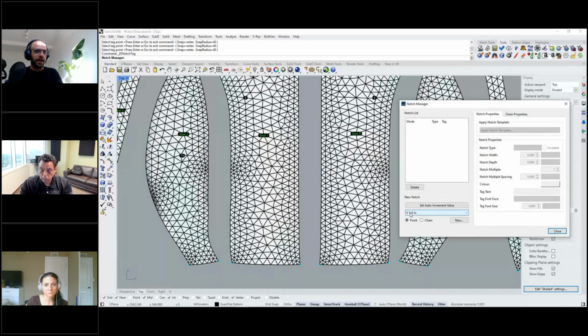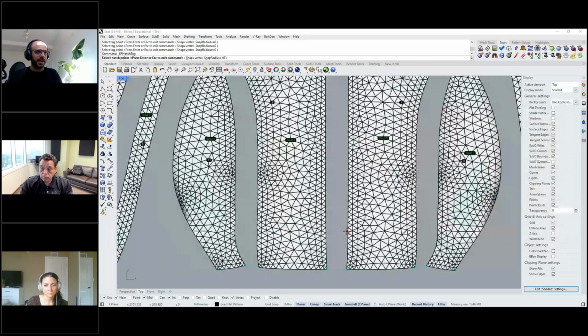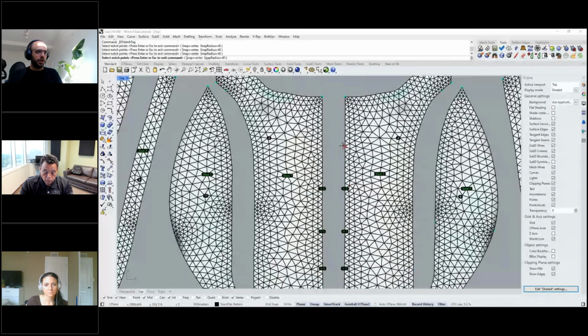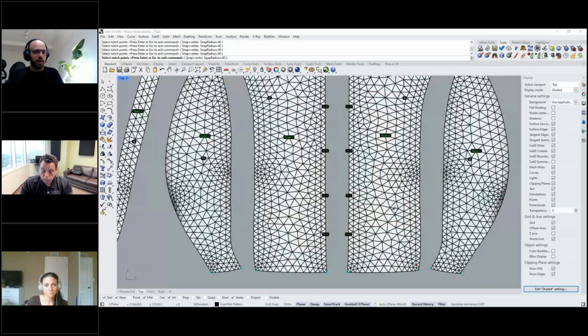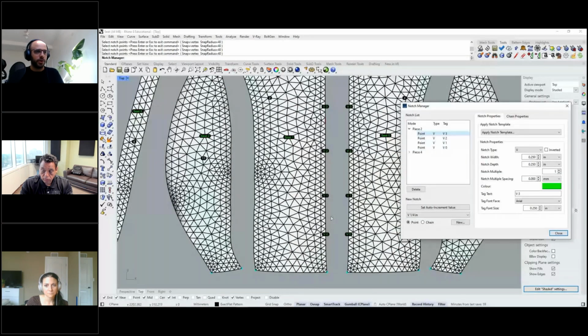And if I add a notch now, when adding a notch, you'll notice that those notches are being added to both neighboring pieces at the same time at the exact same location. So this will allow you to sew your pieces together and to properly follow that seam and to avoid having any discrepancies at the edge length when you're sewing it.